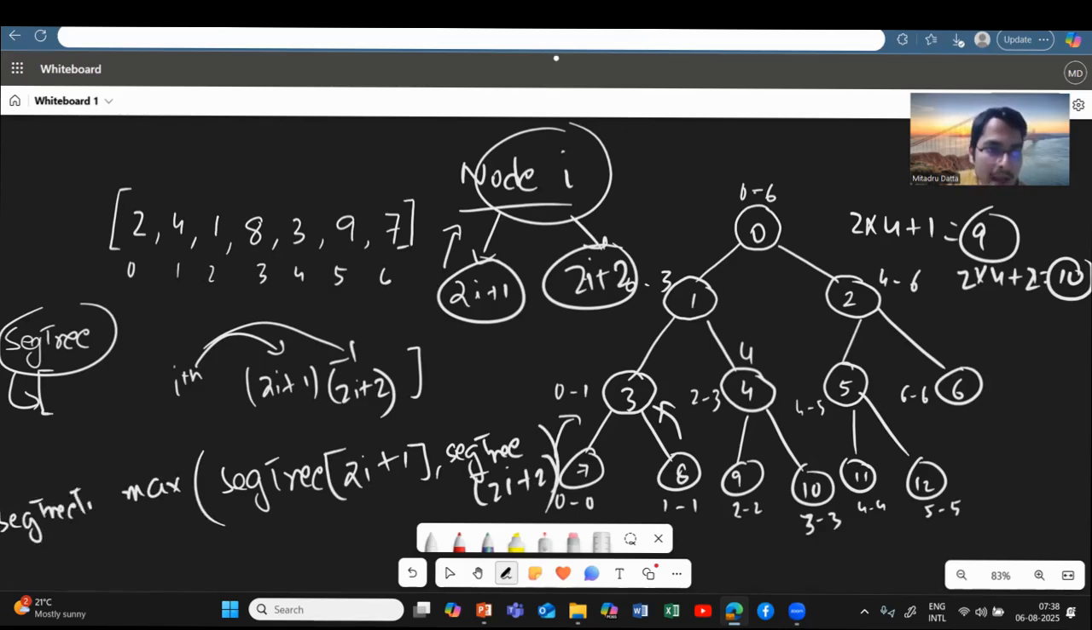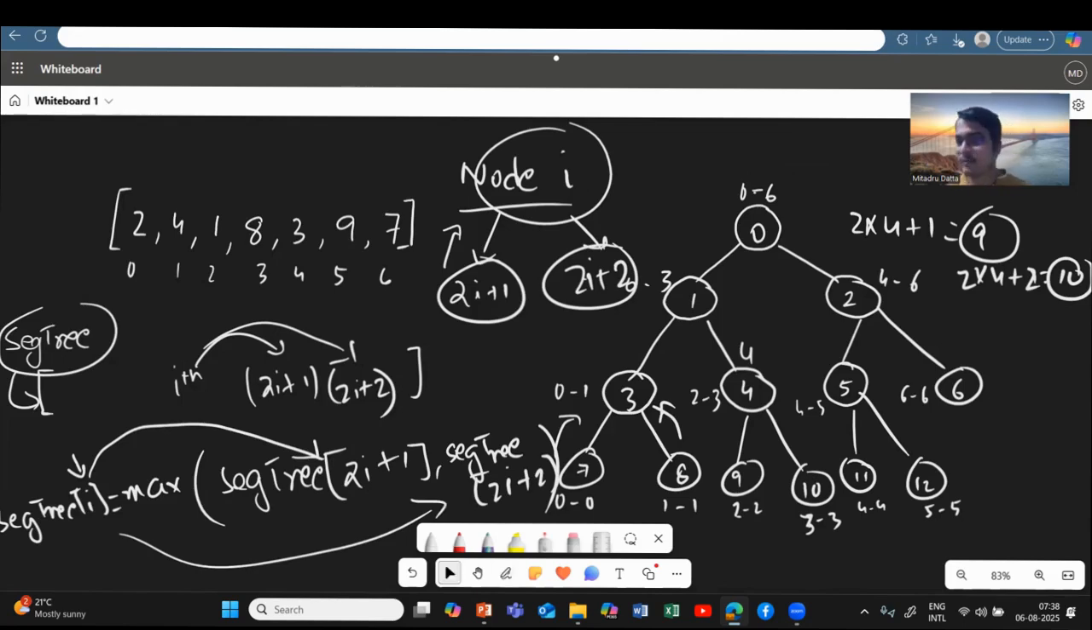And if I try to store the maximum value in segment tree of i. Okay, so when I am in the ith node, I am storing what is in my 2i plus 1 and what is in my 2i plus 2. So it means that from both of my children, I'm storing the maximum value. So I hope you get this intuition easily.